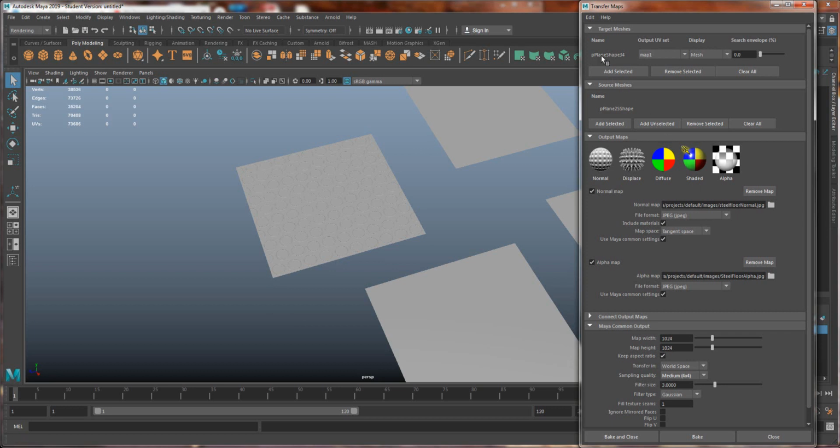Now with all that plugged in, I've got my low poly object in my target mesh. I've got my high poly object in my source. I've got my normal map and alpha map selected, and I've got my sizes selected. So what I'm going to do is hit bake and close and then pause the video because this is going to take a little bit of time. And then when we come back, I'll show you the outcome.